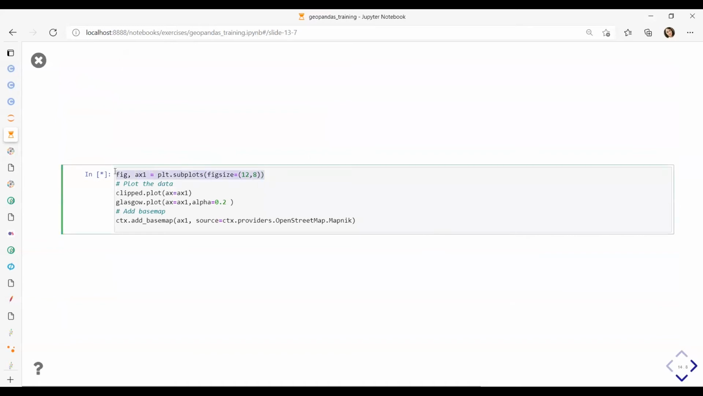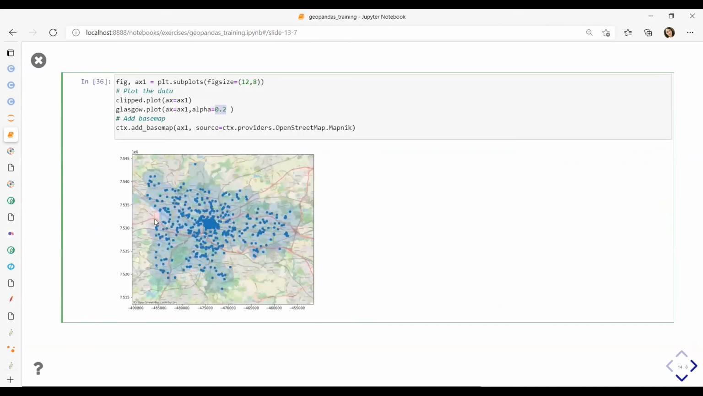Again, I'm specifying my figure size on this line. I'm plotting my clipped geodata frame and my Glasgow geodata frame, setting some transparency so we can see both data sets, and I'm adding my base map. Now I'm using OpenStreetMap Mapnik. So this is what we've got. Again, you can see no point is outside of the Glasgow boundary.